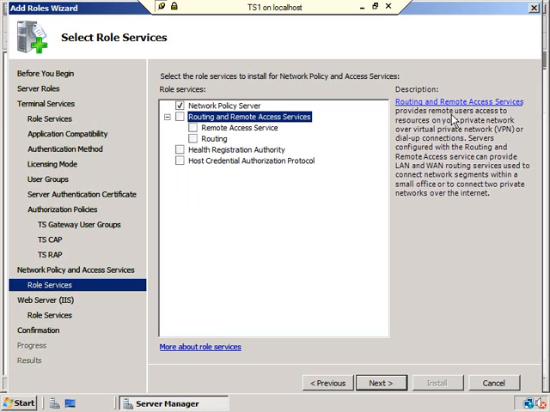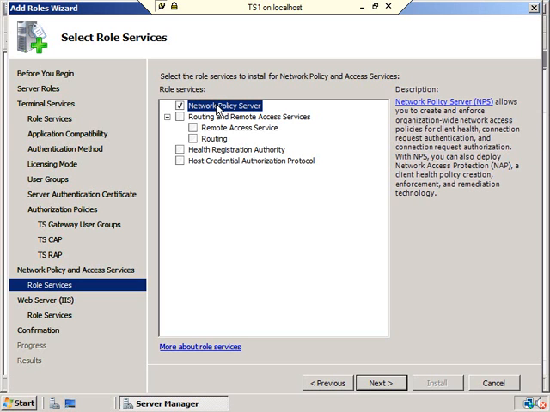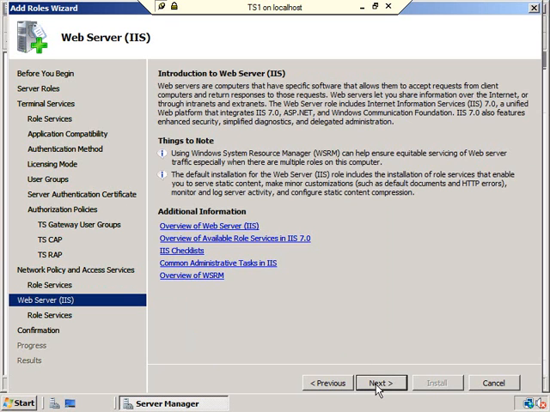Routing and Remote Access Services allows remote users to access resources on your private network over VPN. So if you're going to use VPN, then we would need to install this. Now we currently have no direction about what we're going to do with that from Hank. So we're just going to leave NPS to be installed there. That'll be fine. And we'll tell it next.